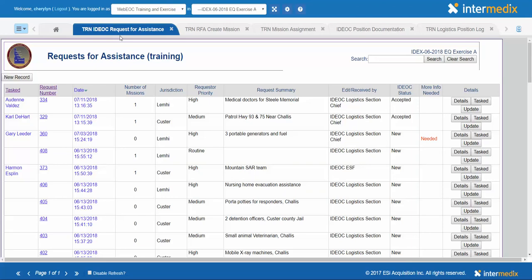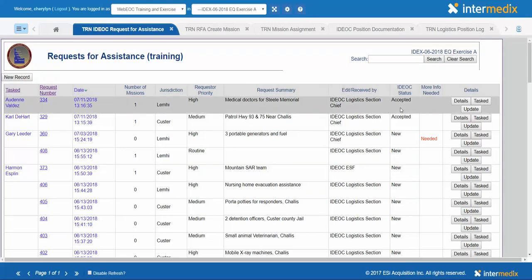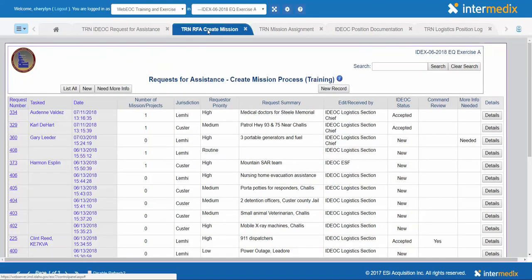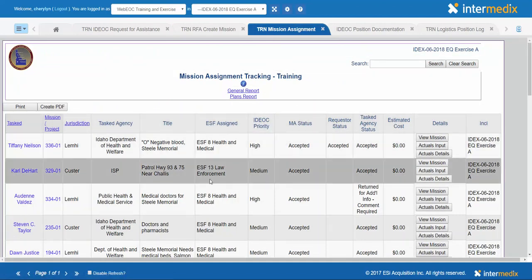The process starts when a jurisdiction requests assistance and the EOC Manager or Logistics Section Chief accept that request for assistance to create a mission. The Mission Specialist will create the mission. Once it is created, then it can be tracked in the Mission Assignment Board.